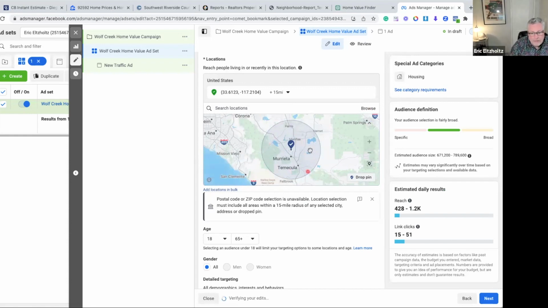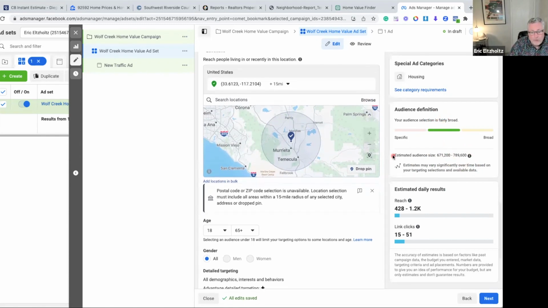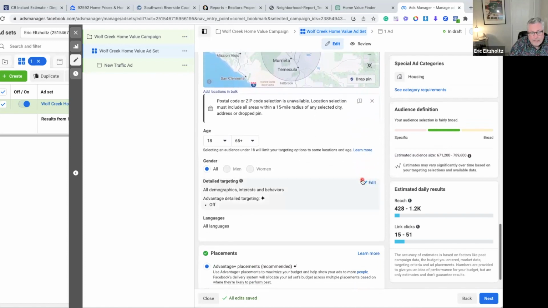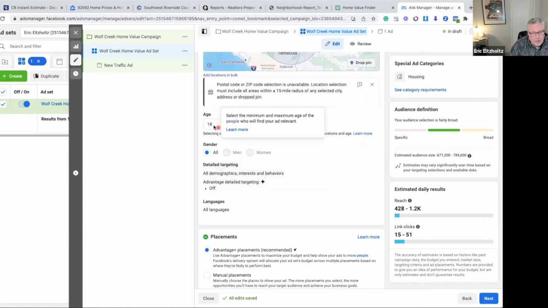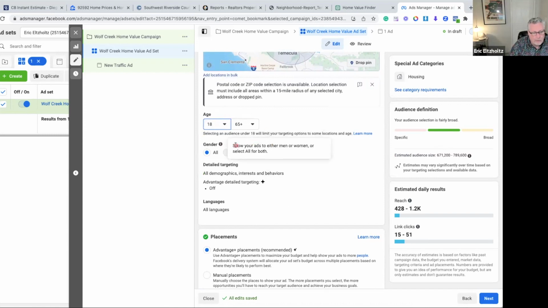As you make this circle, you'll see what your audience is. So the audience size for this is between 671,000 and 789,000, and they're showing that my audience is fairly broad. We're going to reduce that down by adding in demographics. You'll notice I'm not able to change this information. It won't really let me select any of these new numbers, so it's just basically running it to their full spectrum. Also, it won't let me change any gender.